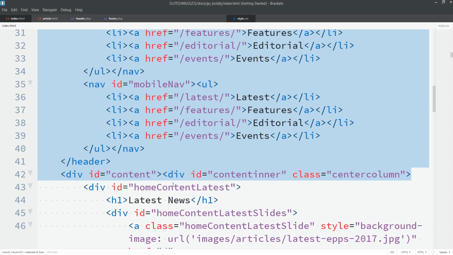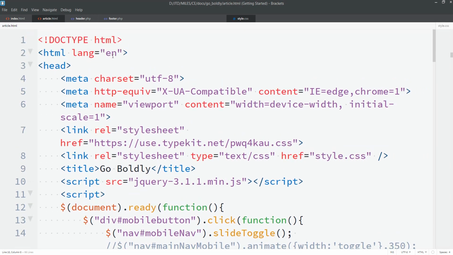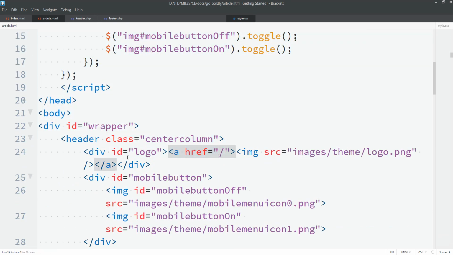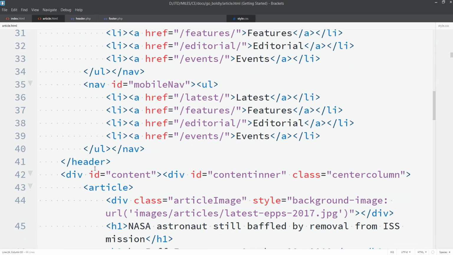This is my static HTML. Let's go into the static HTML for article. If I go into the static HTML for article, all of this should look pretty much exactly the same. So if we go down, all the way down to where I have div ID content, the div ID content inner, and center column. Right after this moment, this starts to be a little bit different.